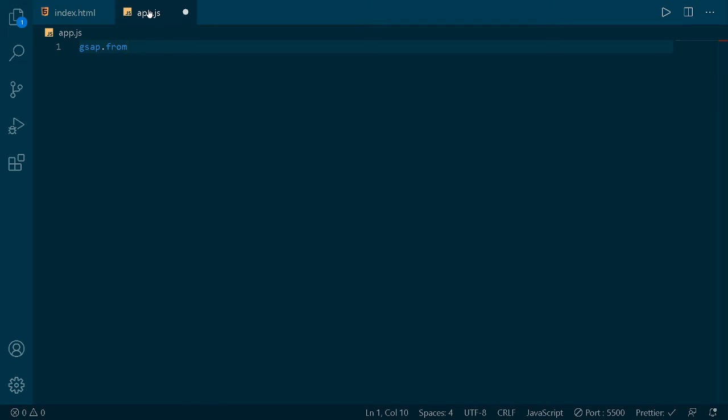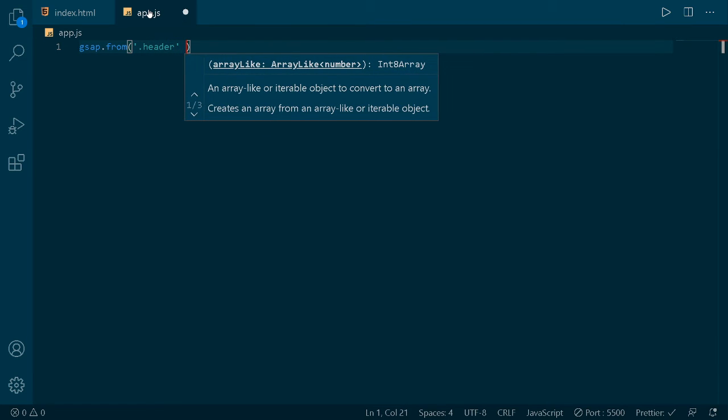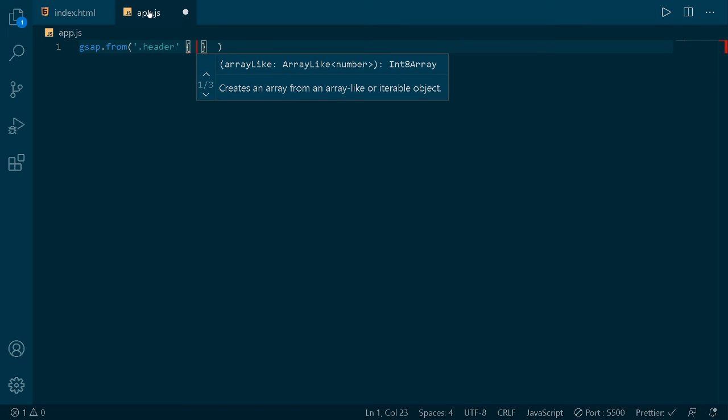I'm gonna type gsap.from bracket and simply pick up the class or selector. So if you remember the querySelectorAll property, it's gonna basically do that. So everything that has this class of header is gonna be affected. Then I'm gonna open curly brackets, and in between them I'm gonna define the things that I want to do. So the first thing is what is gonna be the duration of this thing. I'm gonna put it as 2 seconds.